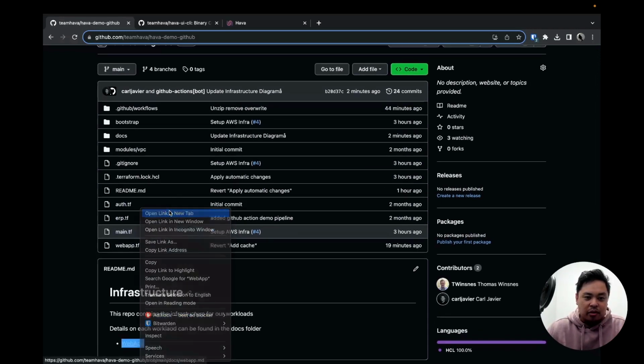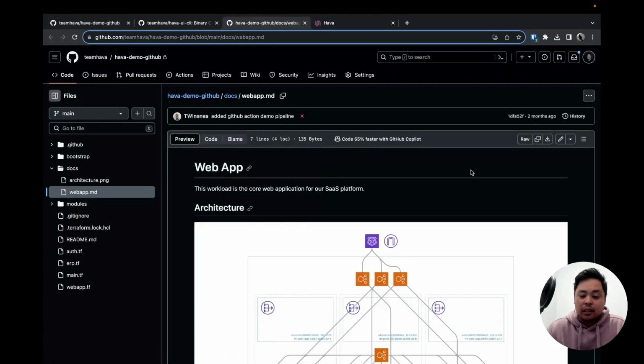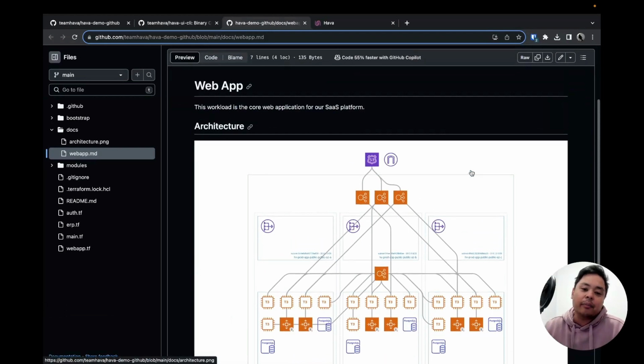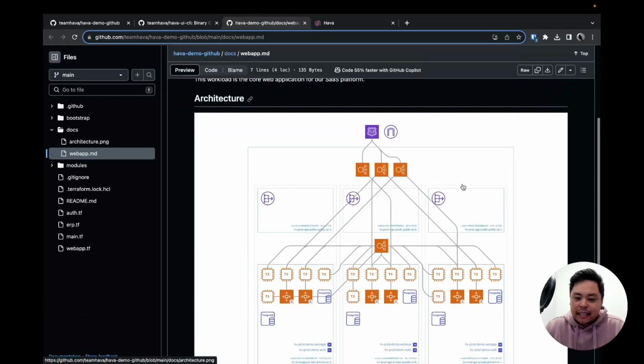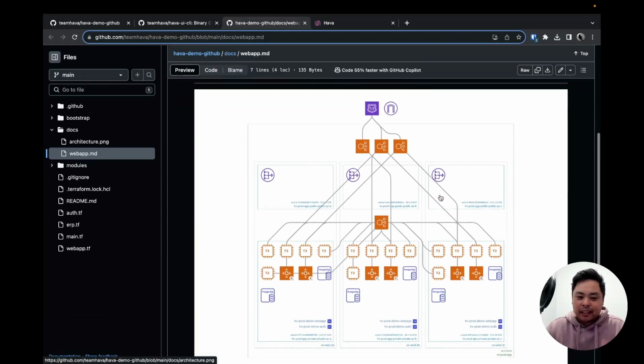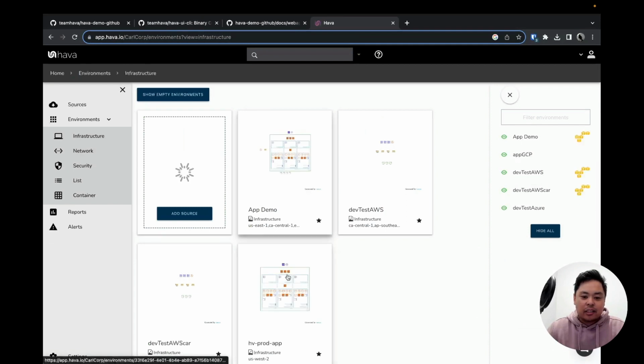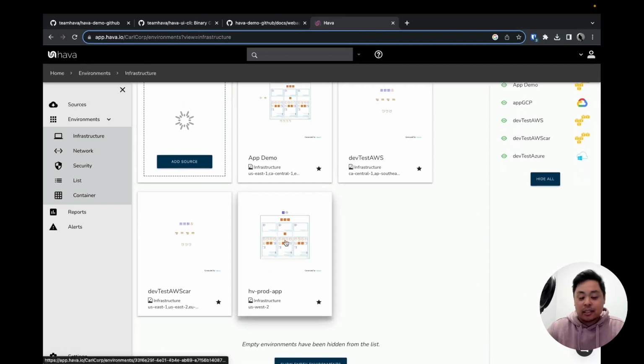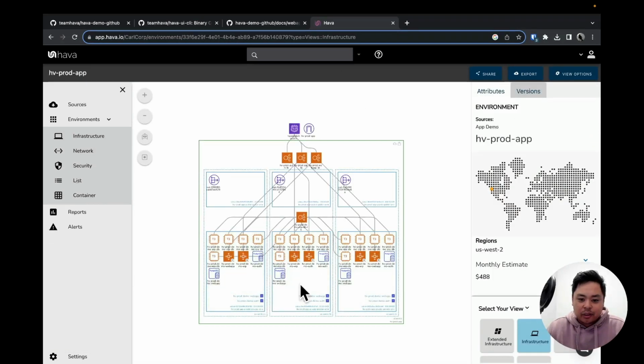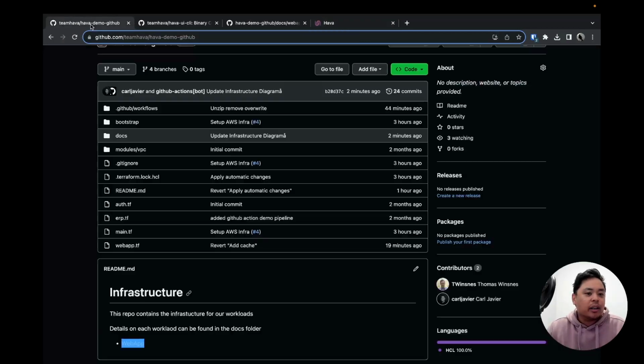Inside this repo also is stored the actual architecture diagram that comes from Hava. This is what the current app looks like. I know this is a picture, but if we go to the actual Hava page and go to the app demo environment, that's the environment Hava has picked up. That's what it looks like. As you can see, it looks exactly the same with the app. It's a full VPC with a 3 availability zone application, and this is live in AWS.